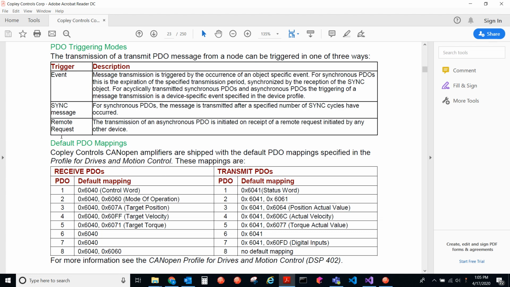Let me now talk about trigger type. We're going to use sync message to trigger. So every sync message, every sync period will be triggering these PDOs over the CAN network.